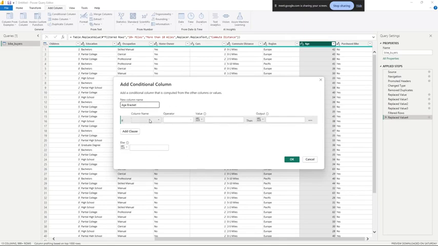Now what is the condition? I have the column name, so if age, you click on age. Now what is the operator we are using? We have different types of operator: equal to, does not equal to, greater than. Now if our age is less than 31, what do we call them? Let's call them young age.